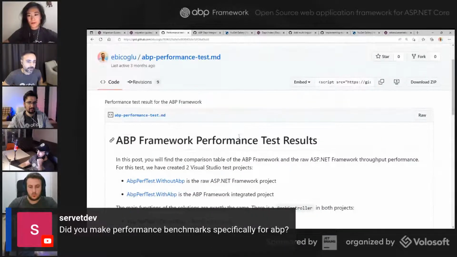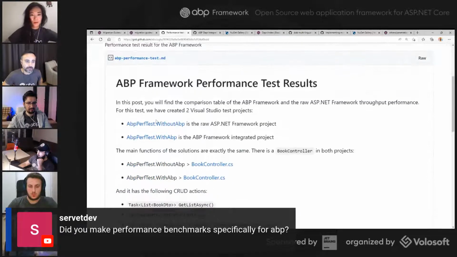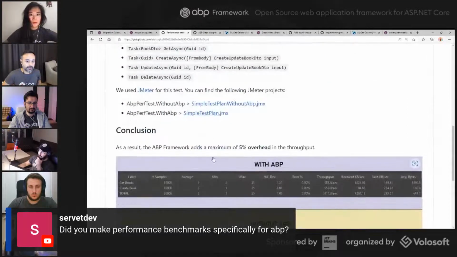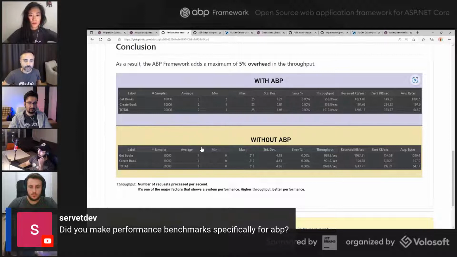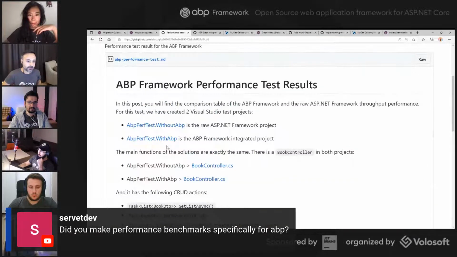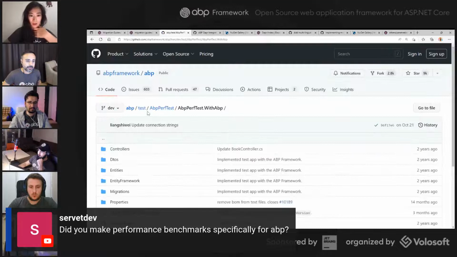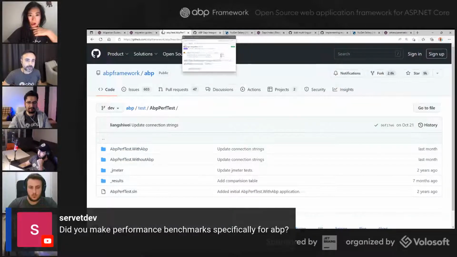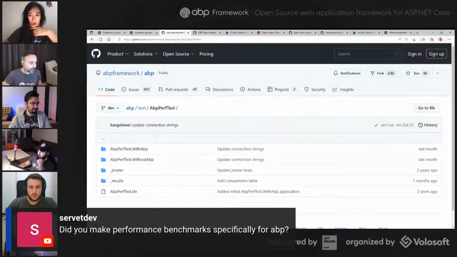I will show you. This is my GIST, personal GIST, and here you can see performance test results for ABP framework. And for this one, this is the output, the conclusion part. You can jump into this part. Here you can see the throughputs, the important column here, with ABP and without ABP. I'm not going in details here, but we made this with JMeter, and here you can see the test projects in the ABP framework repository. Go to the ABP perf test folder, and you can see the configuration and the projects that we made this benchmark. We can jump to the other question.